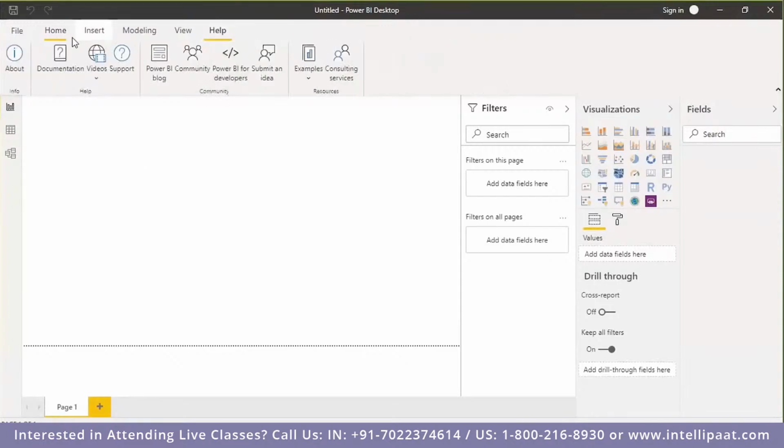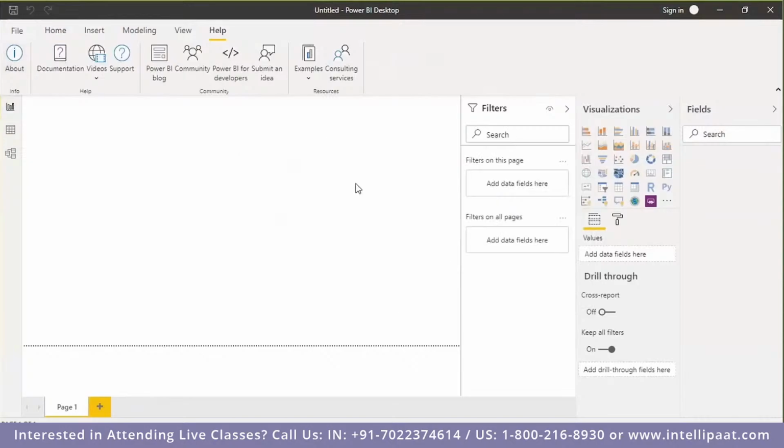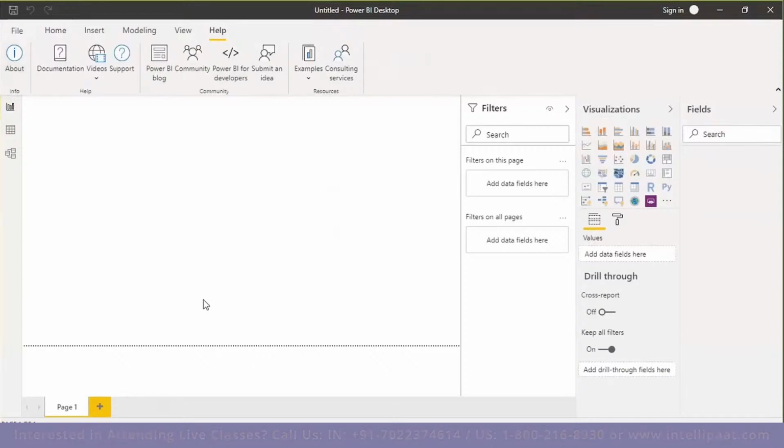Just go to Help and About, and here you can make sure whether you are using the latest version or not. It's March 2020. Every month, Microsoft generally releases a new update, but for April, Microsoft did not release one. The point is how you will ensure that a new version is available. Here you will be able to see a new version available message.